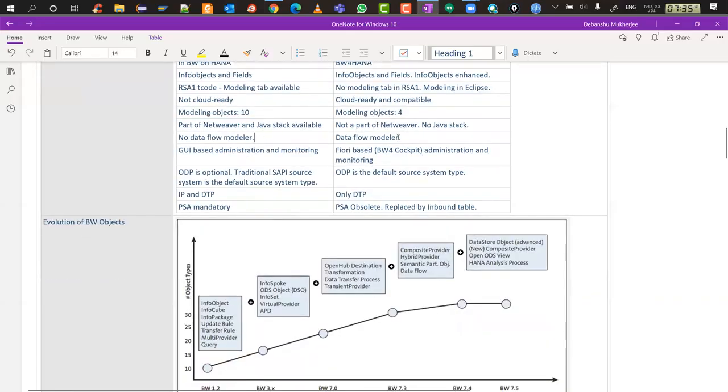Data flow modeler is now a very easy to use tool. Data flow modeler means it's like drag and drop. So I will show you in the system demo. In the data flow modeler, you can create a blueprint. That means you can put a composite provider, ADSOs, your transformation, DTP, everything. You can create a blueprint, and from that you can start creating all your objects. So it is a very easy to use graphical tool to create all your objects, and then you can visualize them in one place. So data flow modeler was not there previously. Even if it was there, it was a very premature version. But data flow modeler has been greatly enhanced in BW for HANA, which I will show you in the system.